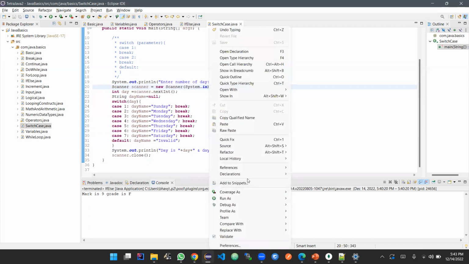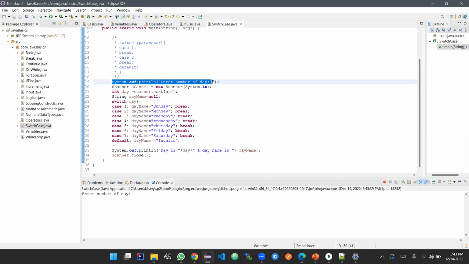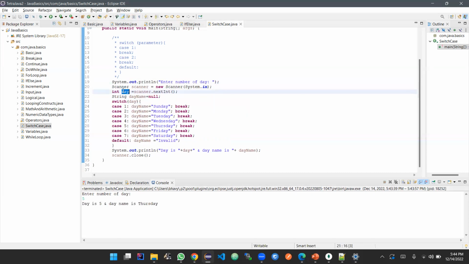So if I trigger this piece of code now, it is asking me to enter the number of day. This line is printed with this statement, enter the number of day. Now it is expecting a value from me because there's a scanner here. So if I type 5 and press enter, this number 5 will be taken by the scanner and assigned to day. So the day value would be 5.